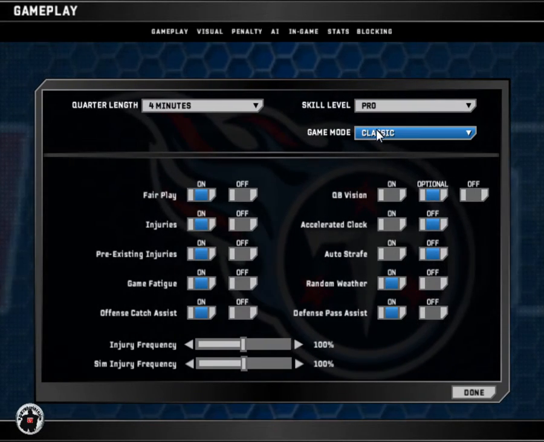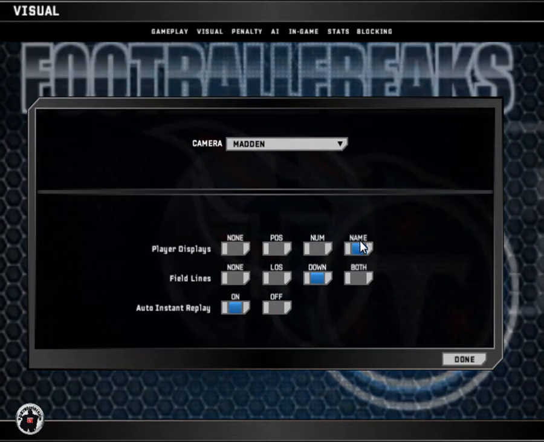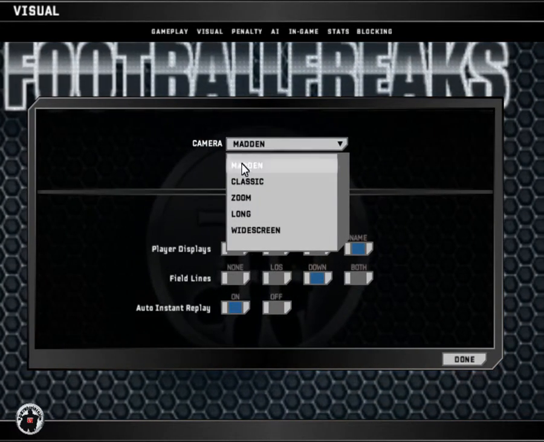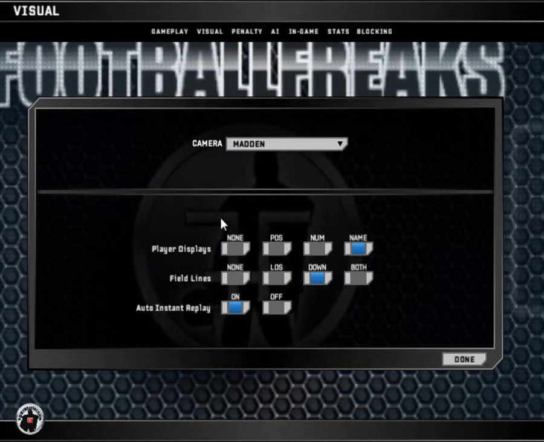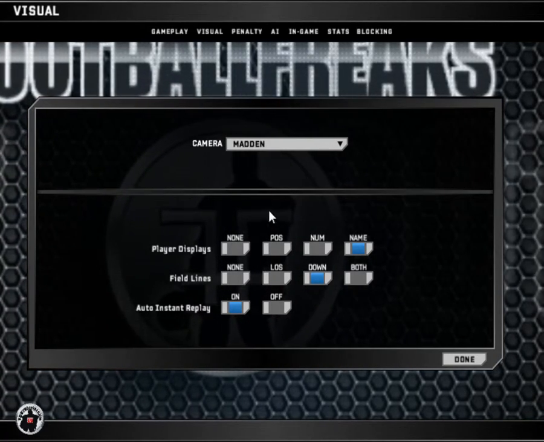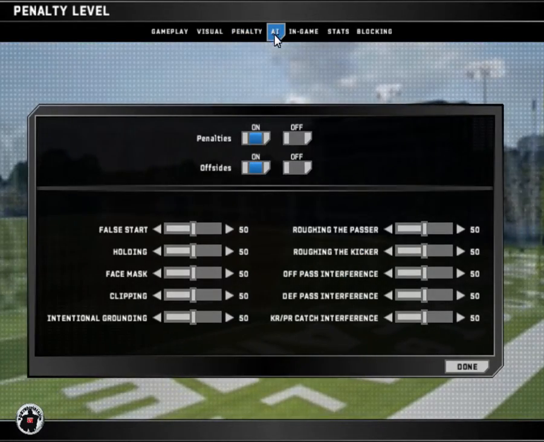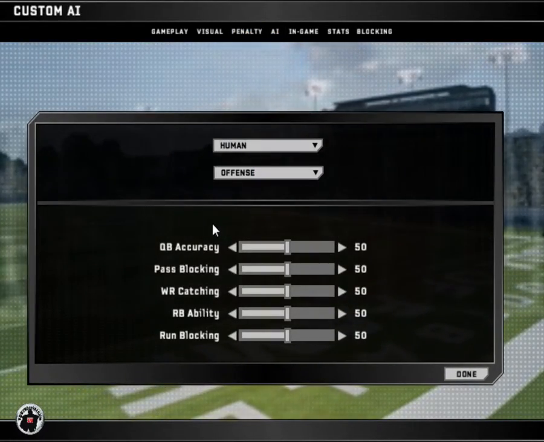It is pro, but I want to show you also, let's see, visuals. I'm going to do camera angle Madden, and that's a little more close. I like the widescreen, but Madden's a little closer up. All these are the same. Penalties I haven't changed.